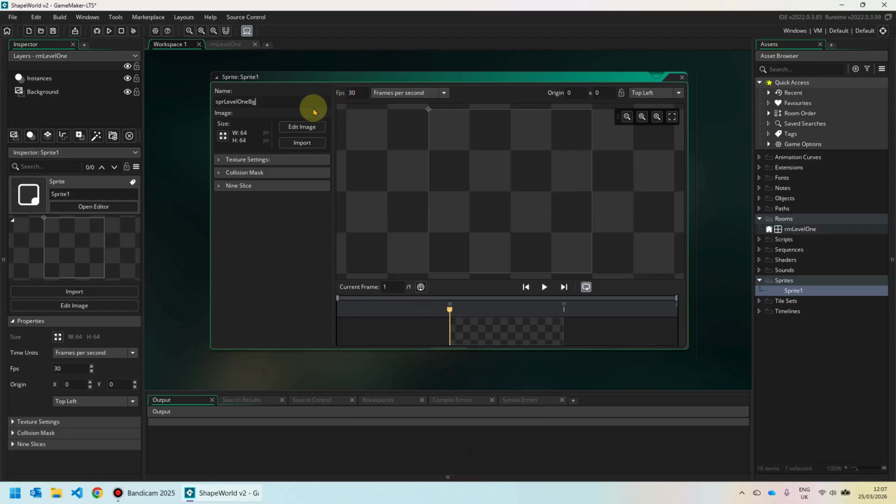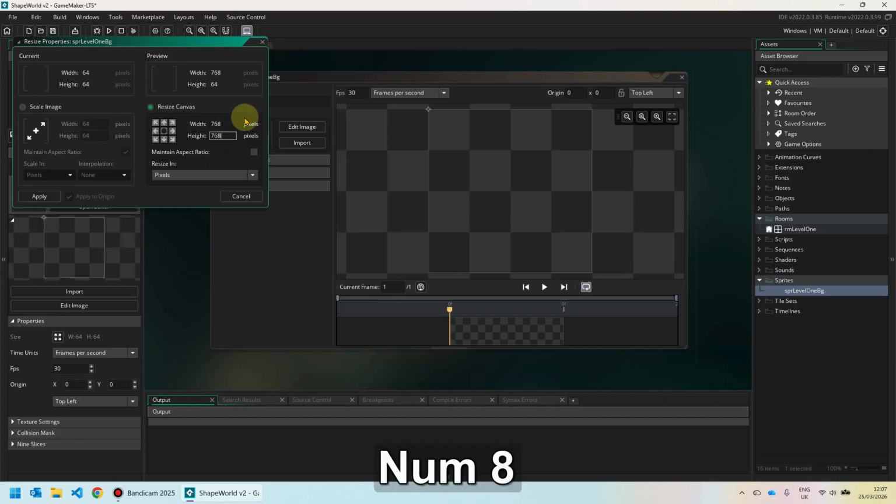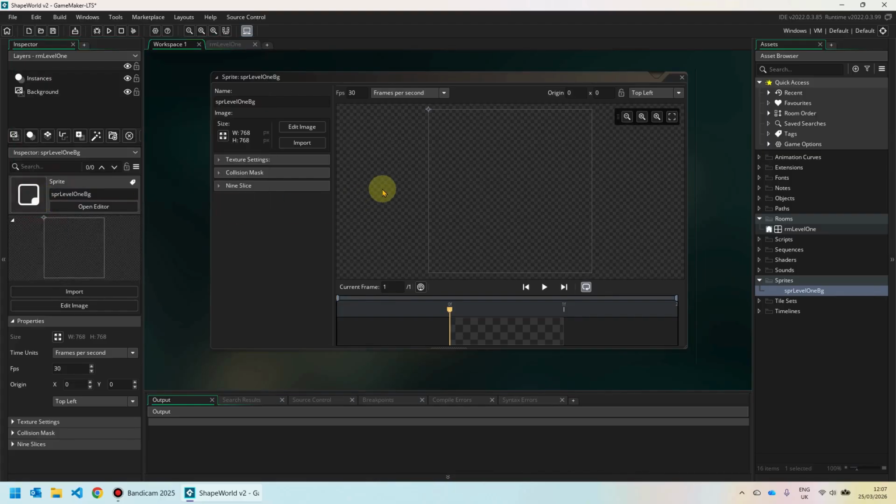Because I've set the room to 768 pixels, I also want to set this sprite to 768 pixels. So I'm going to click on these arrows here, the resize sprite button. This dialog pops up. I'm going to click in resize canvas, click in the middle, and here I'm going to type 768, press tab to move along, and 768. Then I'm going to click apply.